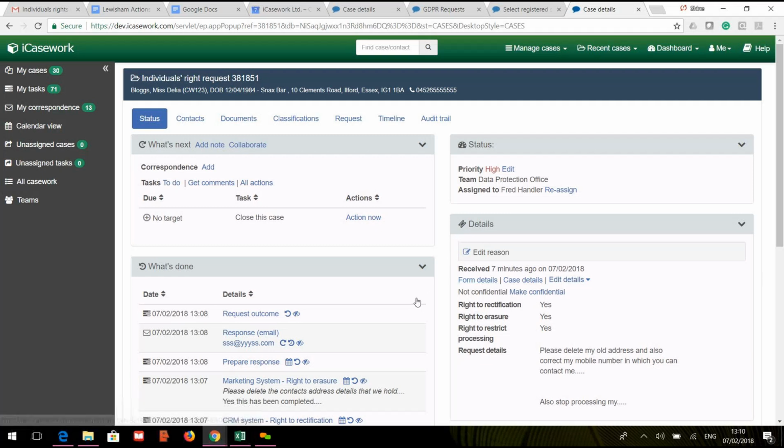Once closed, like you have in the subject access request, you will be able to escalate to different stages. And that's about it, really.